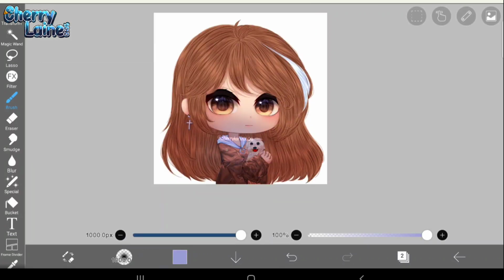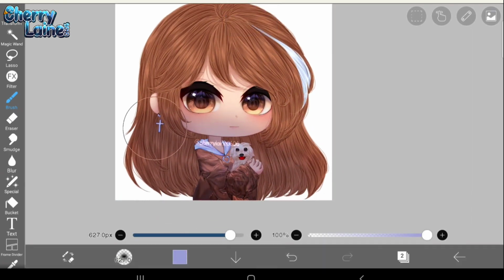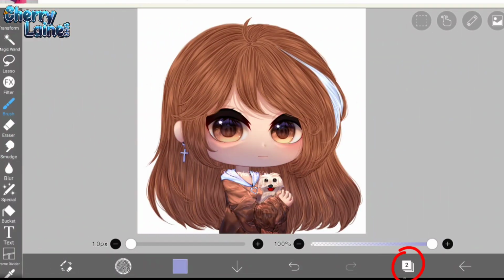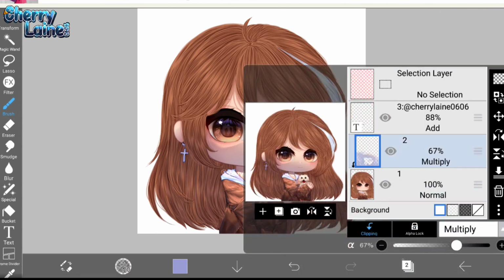Next, I'll be overlapping the brown shadows with a purplish color. Again, it's up to you if you want to do this or not, but for me, it looks better this way. If you're done with this step, we'll be opening the layer window again. Then, we will be adding a new layer above the clipped layer.